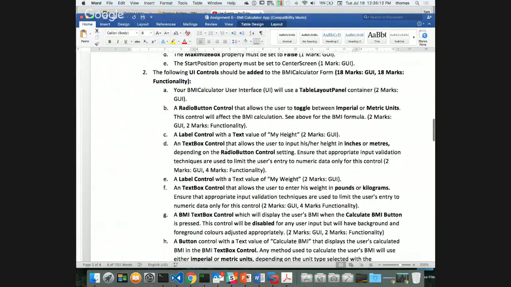So you're going to need to have some kind of table layout, like we've kind of put together, right? A radio button, this is new, and we're going to talk about radio buttons today, that basically toggle between imperial or metric, all right? So when I toggle between imperial or metric, somewhere in my form, in the background, I've got to keep track of which unit system I'm using. Am I using imperial? Am I using metric? Right, and that's going to affect your calculation.